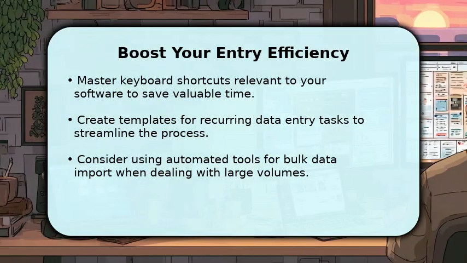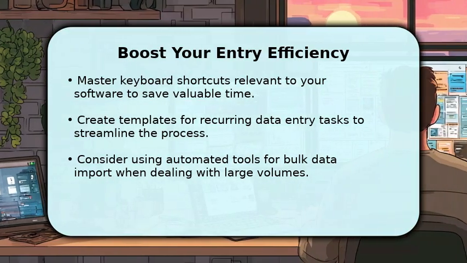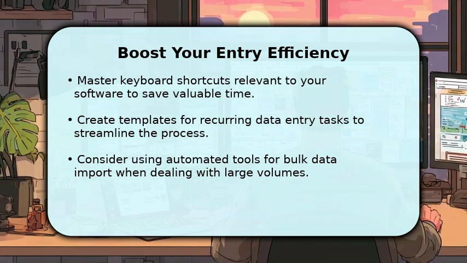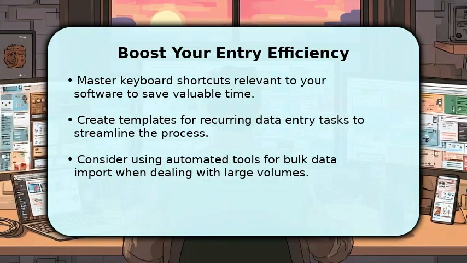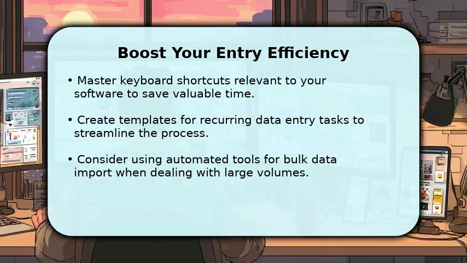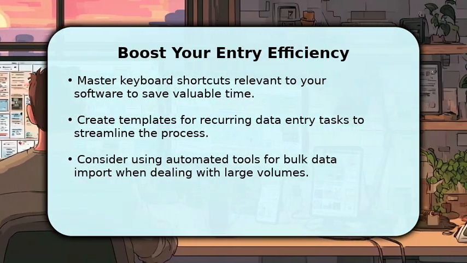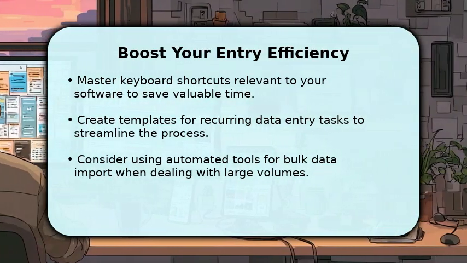Once you have mastered accuracy, focus on boosting your efficiency without compromising quality. Learning keyboard shortcuts for your specific software can shave off hours over time. Setting up templates for frequently entered data will save you from repetitive typing. For very large datasets, explore automated import features. These can transfer thousands of entries in mere seconds, allowing you to focus on quality control and analysis.